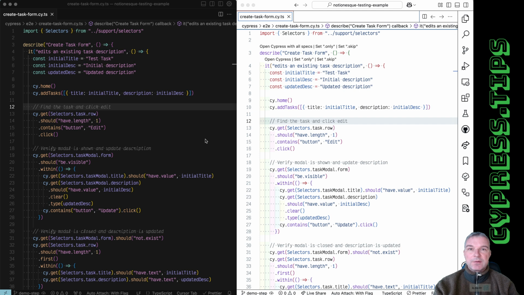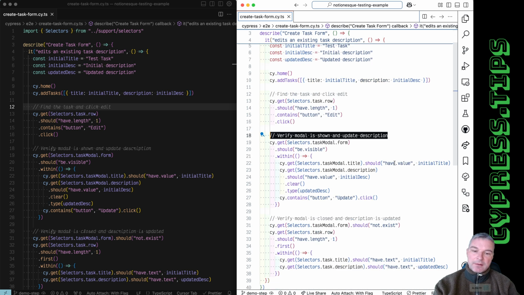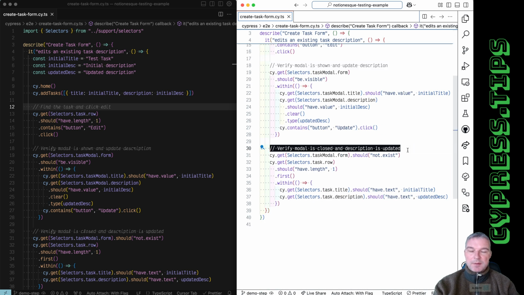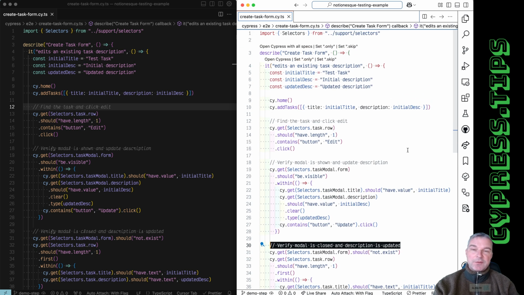So I prepared the same file. It's literally the same file in both Cursor on the left and VS Code Copilot on the right. And I have a couple of comments: find the task and click edit, verify model, and verify model is closed. And instead of comments, I like to use log messages so that you can see them during the test. So what does it take to transform these comments into cy.log commands?